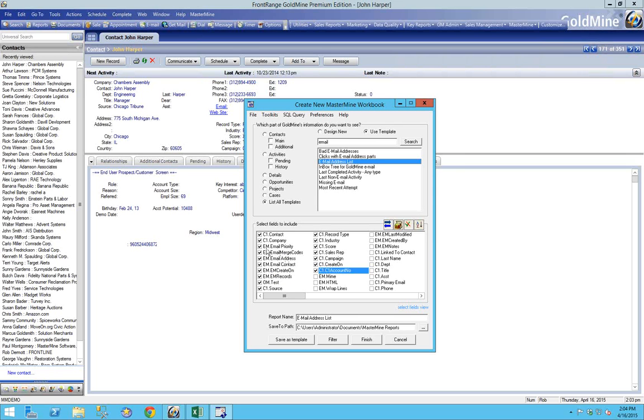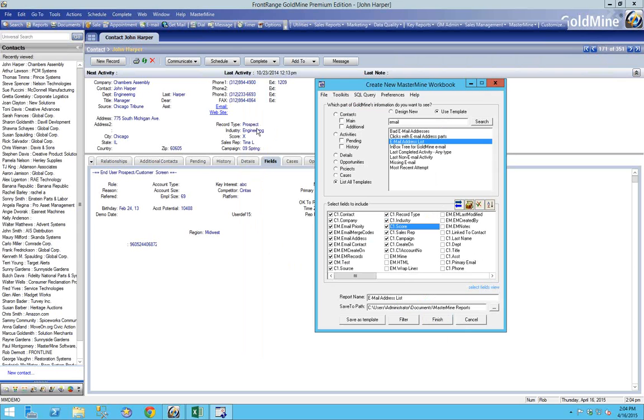But every field that's in this list will be labeled both with a table designator as well as the actual name of the field. And by the way, it's the name of the field as you know it in GoldMine. So what you should see here is the field labels, even though record type in GoldMine is technically called key 1 at the database level and industry is key 2, you'll see them in the MasterMine dialog labeled just the way you know them.